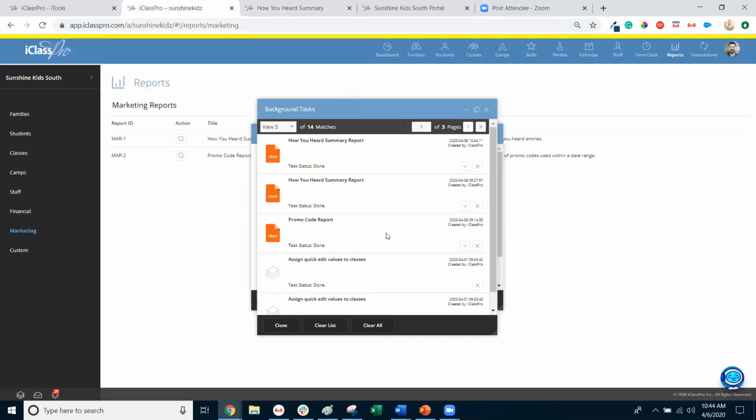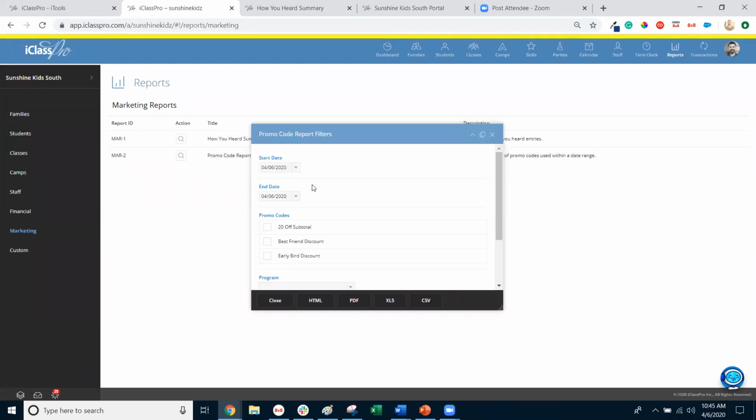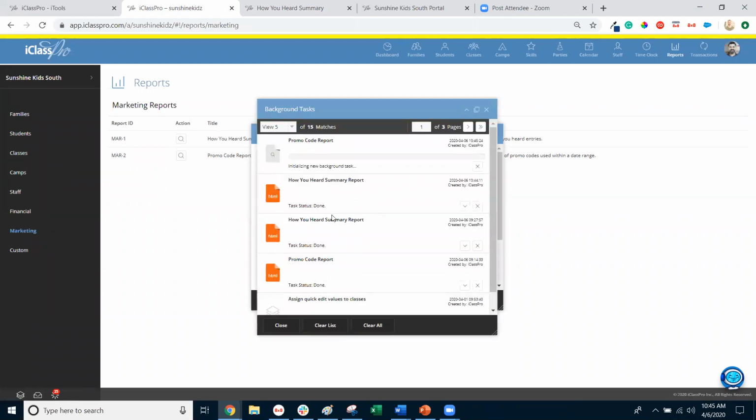Another option is the promo code report. So in the promo code report, similarly, you have a start to end date range. You can actually filter for the different promo codes specifically, as well as what programs, classes, or camps you want to see specifically promo codes were applied to. For now, I'll just do a little bit of a date range here and pull the report.